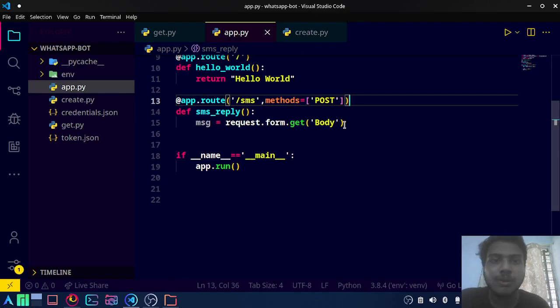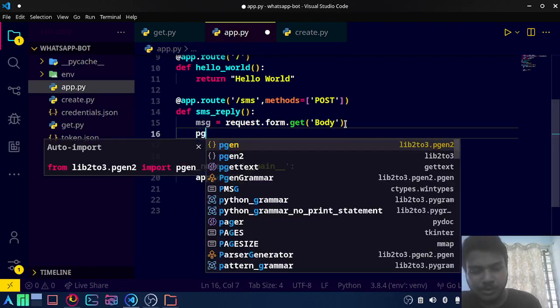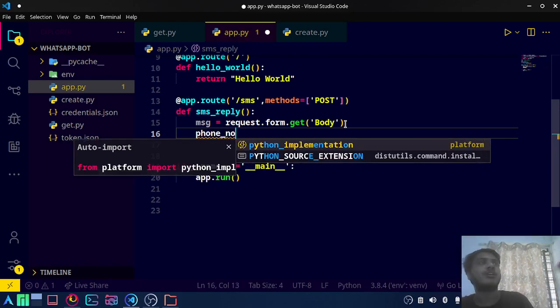So request.form.get the body. We will get the body of the message, and we'll also get the phone number. Okay, I need the message and the phone number. The phone number is basically going to be the number of the Twilio.